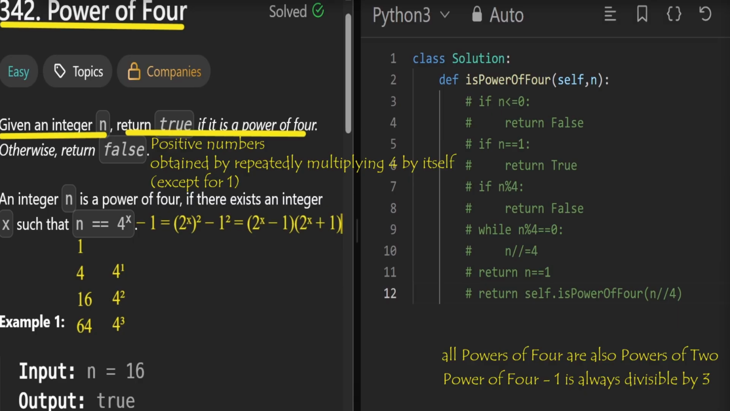For example, let's examine the power of 4, number 16. 16 minus 1 equals 15, or 3 times 5. 3 is divisible by 3, so 15 is also divisible by 3. How about 64? 64 minus 1 equals 63, or 7 times 9. 9 is divisible by 3, so is 63.